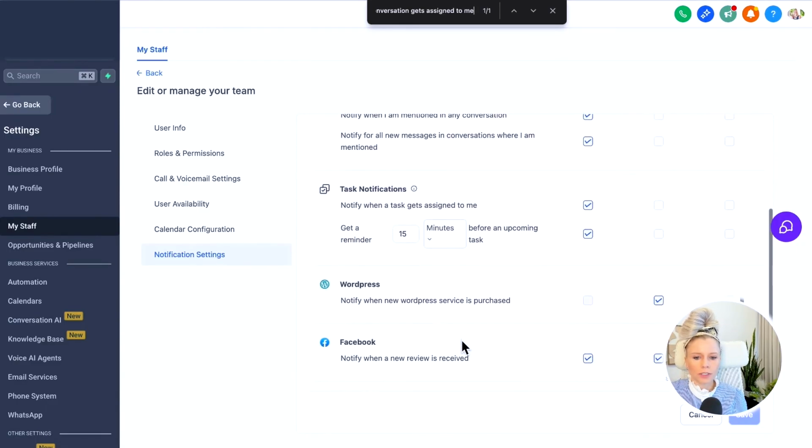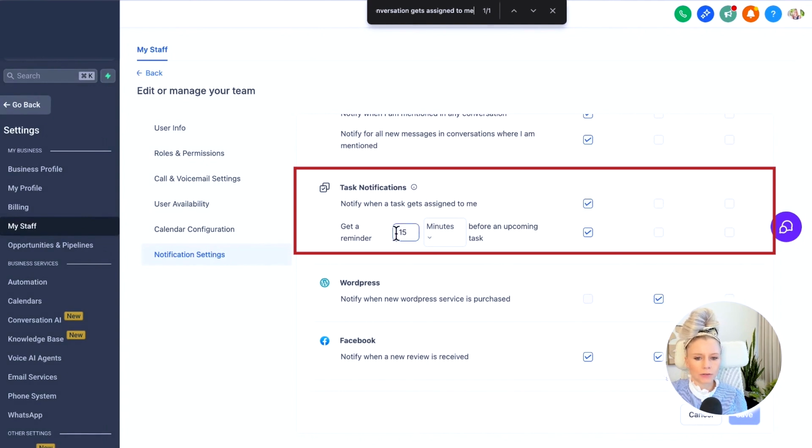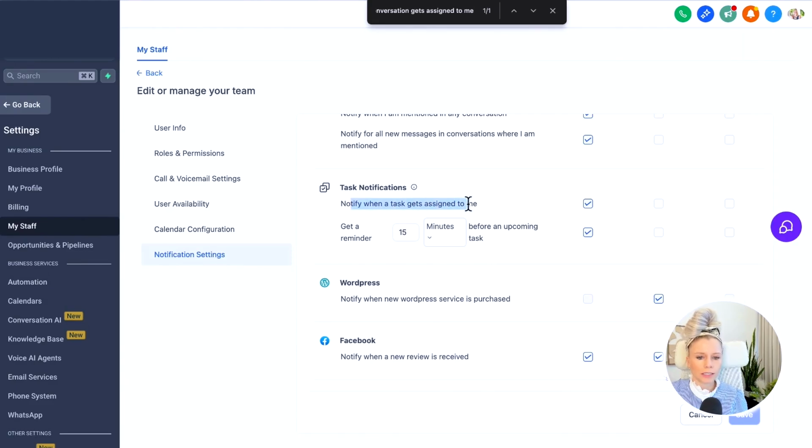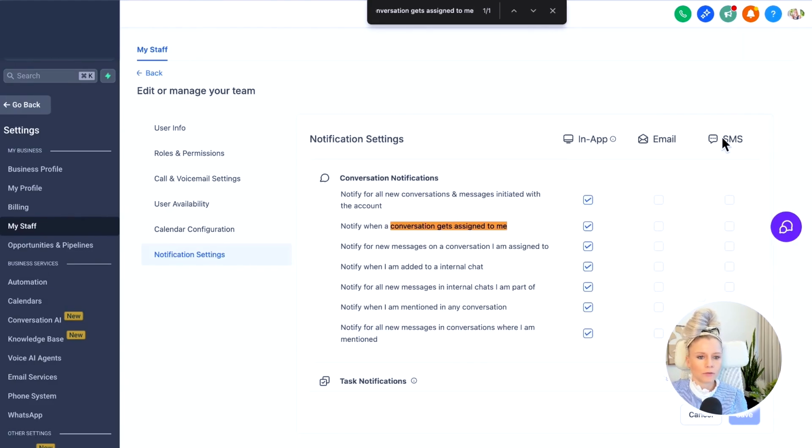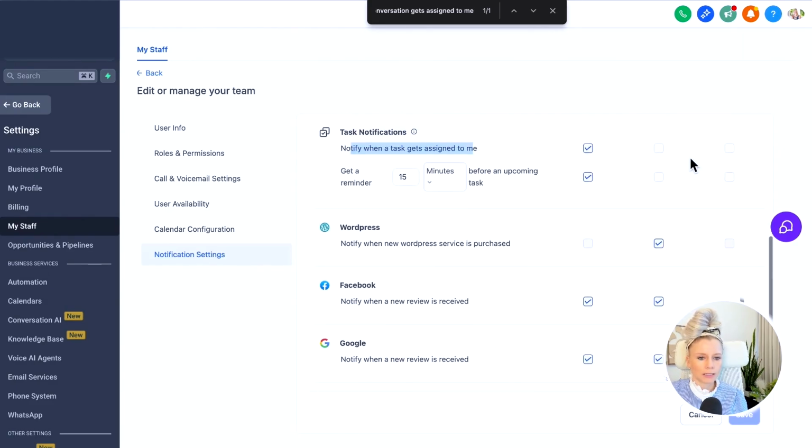Scrolling further down, you can also modify the task notifications, get a reminder every 15 minutes before an upcoming task, and notify when task gets assigned to me, also here for in-app, email, and SMS, okay? Please note you can configure a maximum of 3 handover actions per bot.